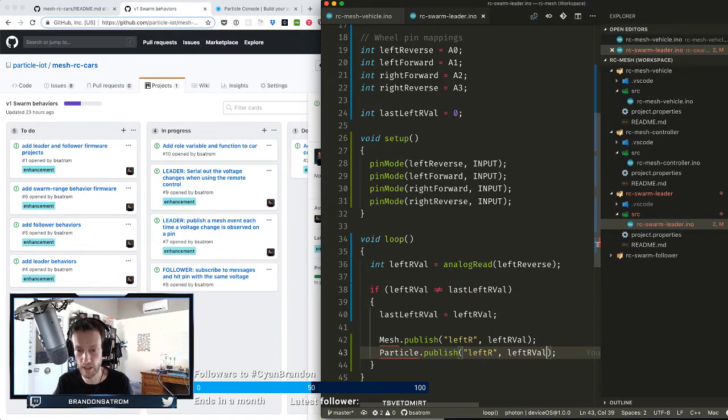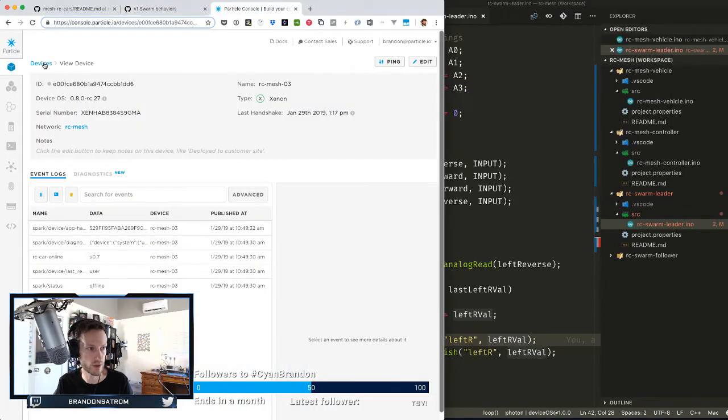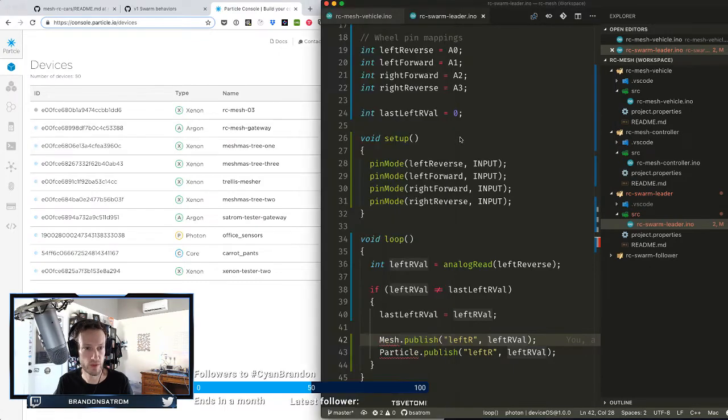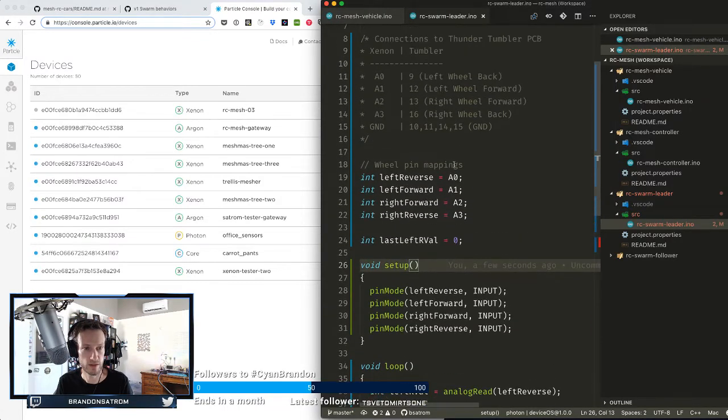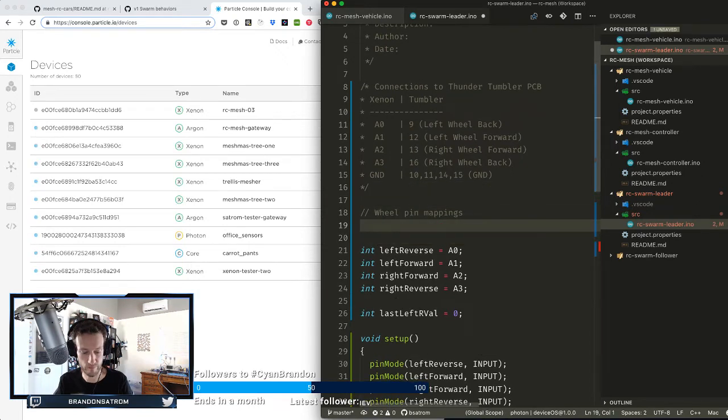Okay. Now, if everything is happy here, I'm going to configure this workspace for my device. First thing I'm going to do is make sure I know which device I'm actually working with here. This is my leader. So oh, now I remember why I wanted to do the leader and follower thing. Still doesn't matter. All right. Let me add that.